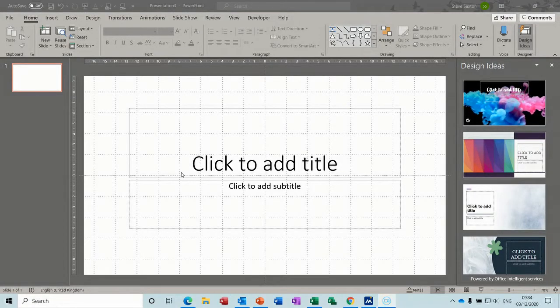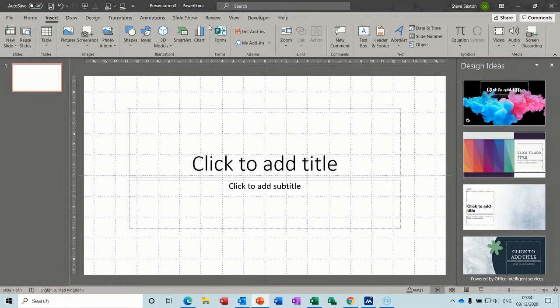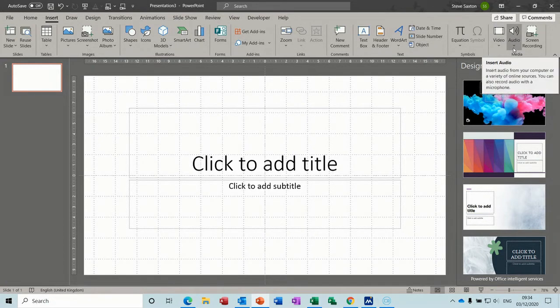What I want to do in this session is show you how you can record the screen to create a video from within PowerPoint. So first of all, you need to go into the Insert tab, and then across on the right hand side you've got Insert Video, the audio option, and then Screen Recording. If you click on Screen Recording, it will allow you to capture an area of the screen and then start recording whatever you do. So I'm going to click on that now.